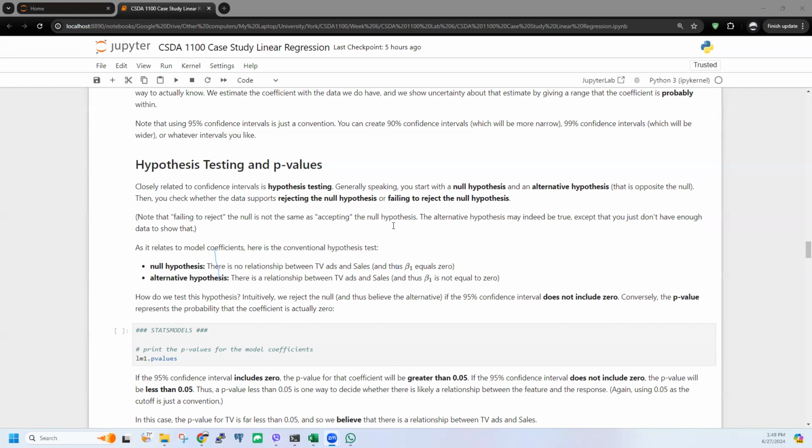We created a model that the sales was explained by TV. We think there's a relationship. That is why we created that model. But who's to say that there is a relationship? So we want to dispute that. We establish a null hypothesis that says there is absolutely no relationship between TV ads and sales.